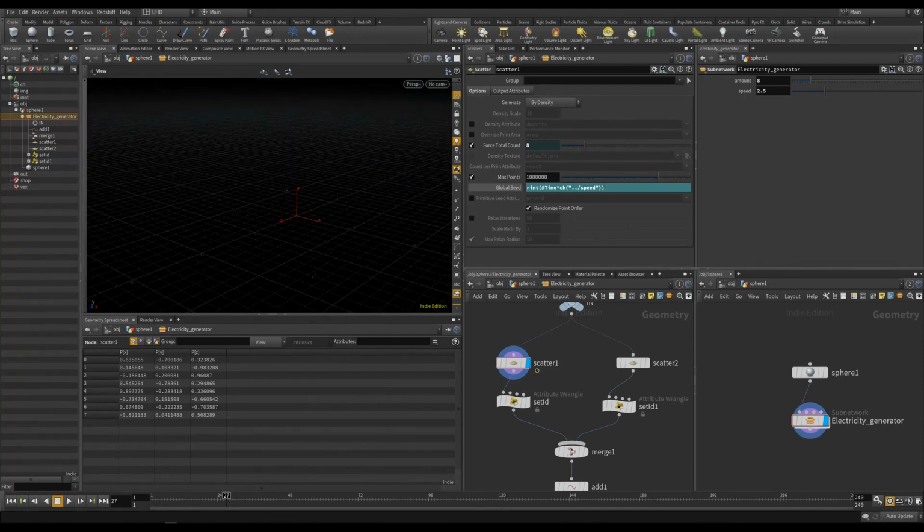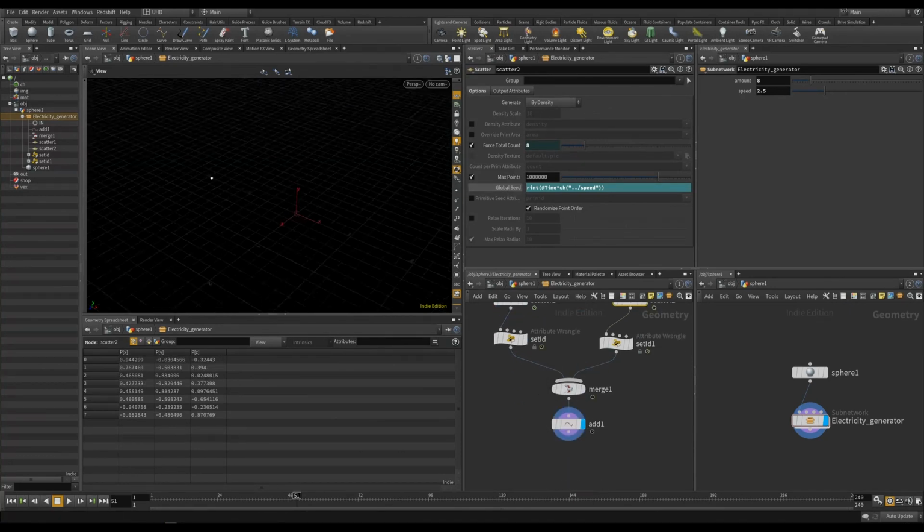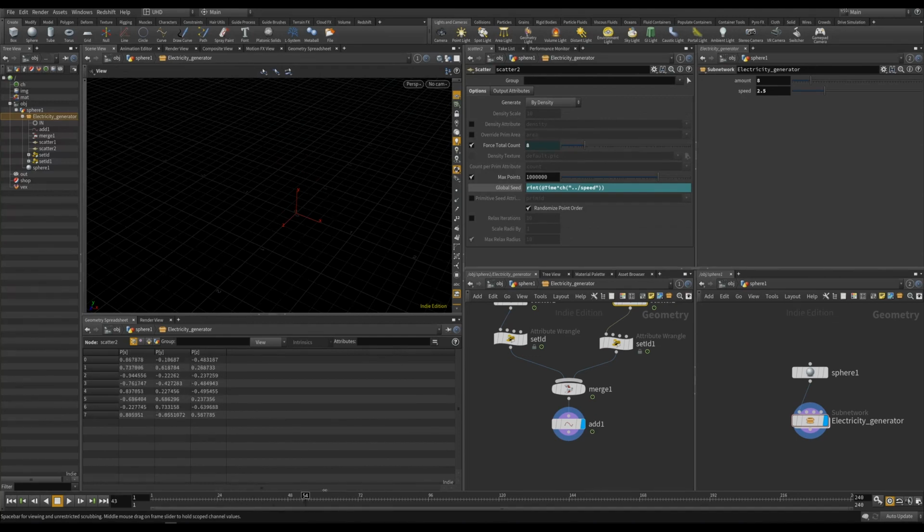So let's also put that in the second scatter. Let's copy it correctly. There we go. But now if we go back, as you can see, no lines are being generated because the seed outcome is exactly the same. So what you can do is add a random number here.